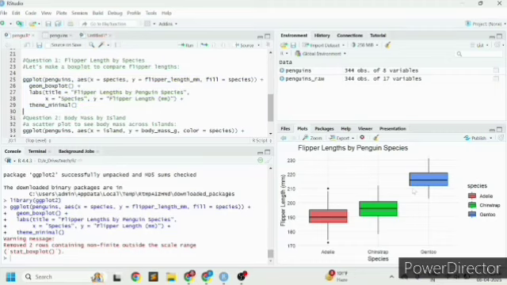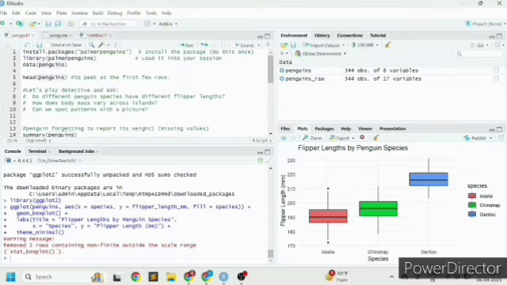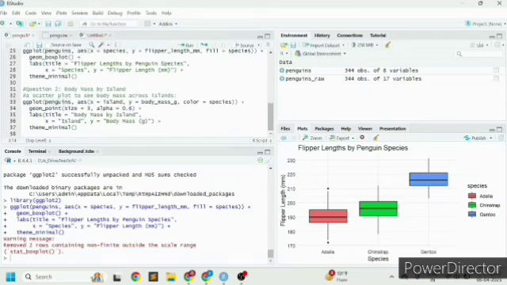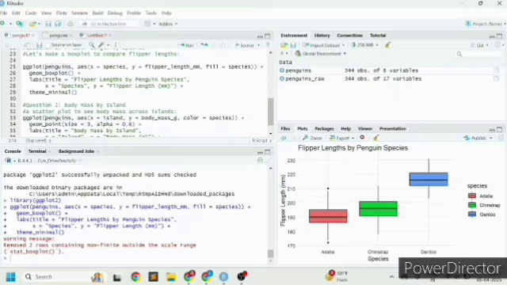So how to actually make this box plot? We know that we need the species on the x-axis. We know that we need the flipper length on the y-axis, right? And what is the data we have? We have the penguins data set, right? Because we have imported the data into the variable name penguins. So this is how the data was imported. So we will use that directly.